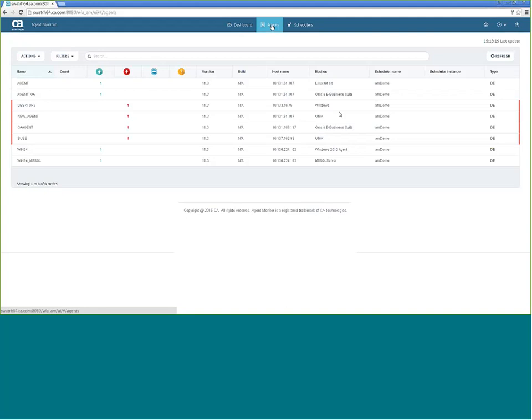And we can see all the agents up here. We get a ton of information about them: their version, their host name, what OS they're running, their scheduler name, that's the name that we picked in Agent Monitor, and the scheduler type will all be listed here. If you did specify an alias, you will have that listed twice. So the alias is represented as its own agent with its own row inside of Agent Monitor, just for an FYI.